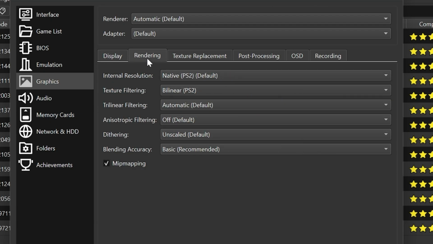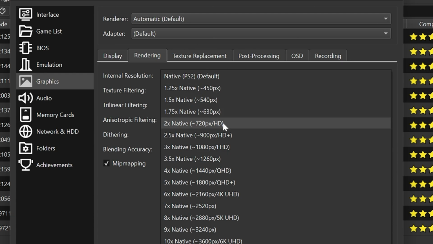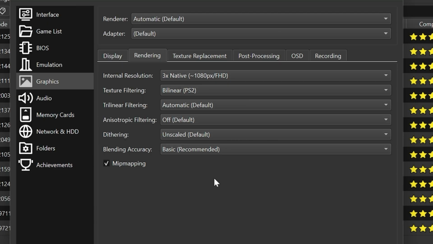Head over to the rendering tab, and depending on how powerful your PC is, you can upscale the resolution. I know that my PC can handle 1080p or higher, which is a 3x resolution, so I'm going to set that here globally, but you might want to do this on a per game basis as well in case you run into an issue with a game that maybe you can't upscale.